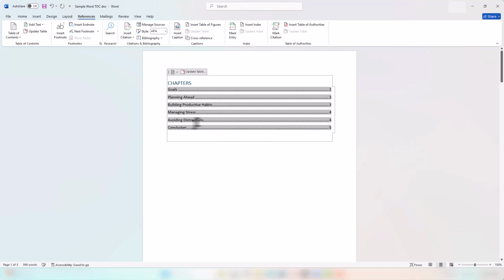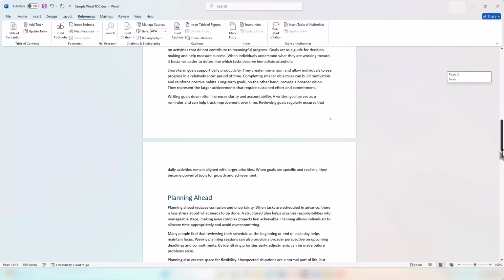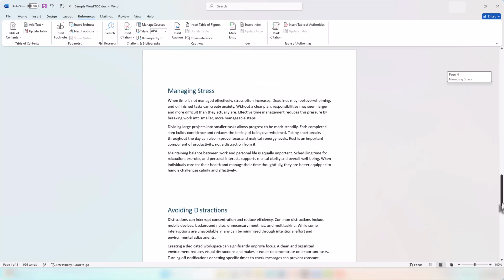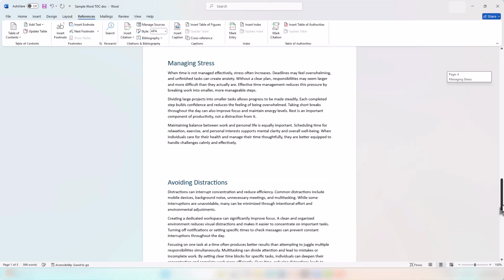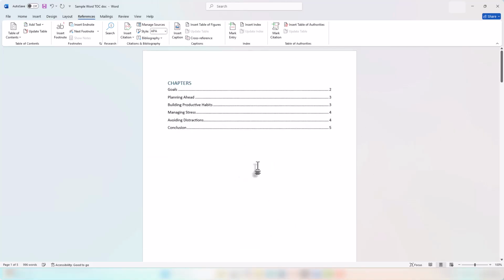Now we have avoiding distractions is on page 4, planning ahead on 3, goes on 2, and we'll just scroll to make sure it's good. Goes on 2, planning ahead on 3, scroll down, avoiding distractions and managing stress on 4. And that's the way we want it. So those are some things you can do.